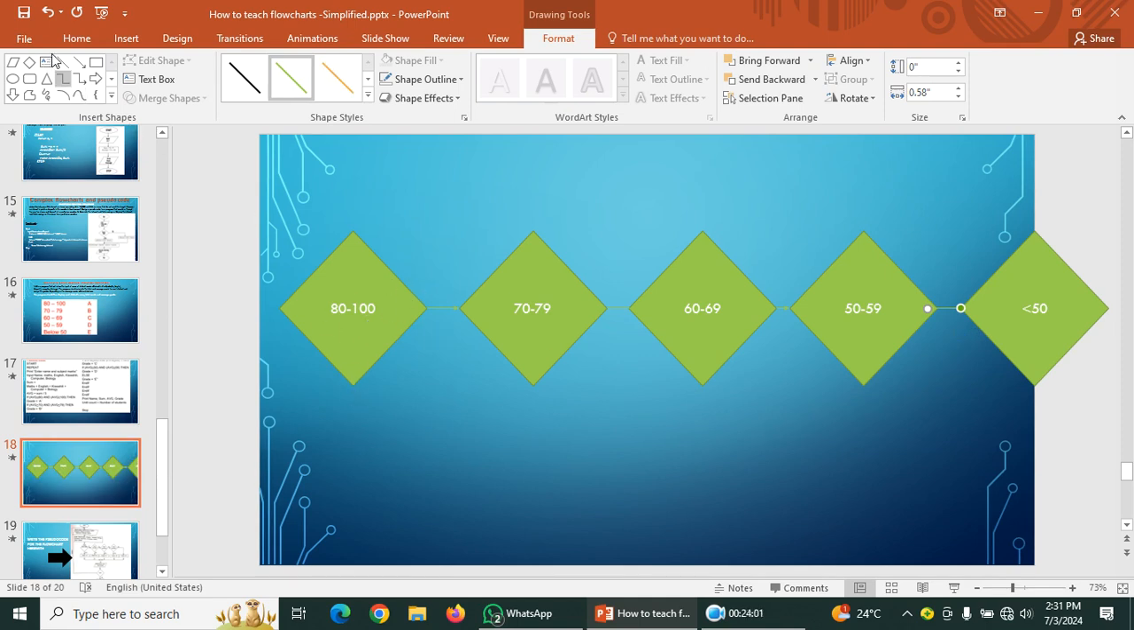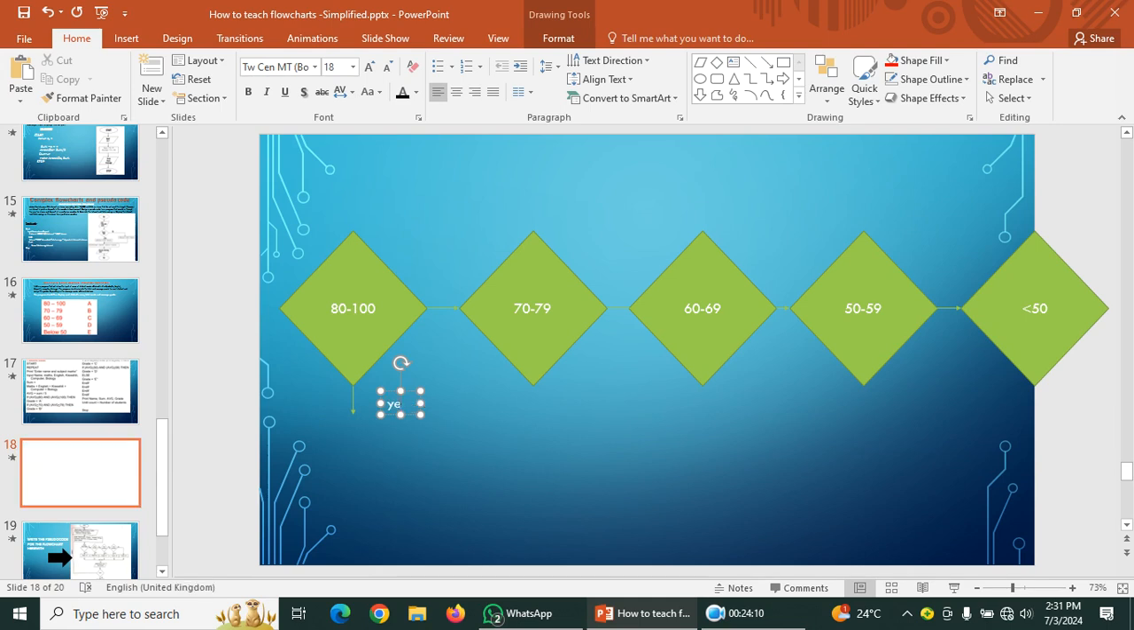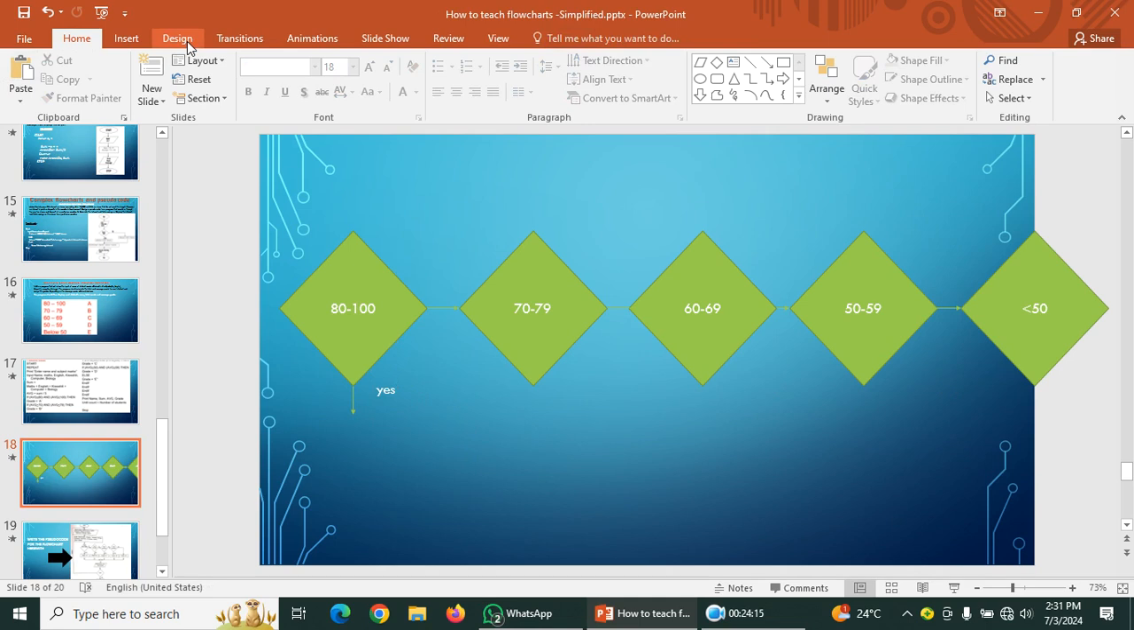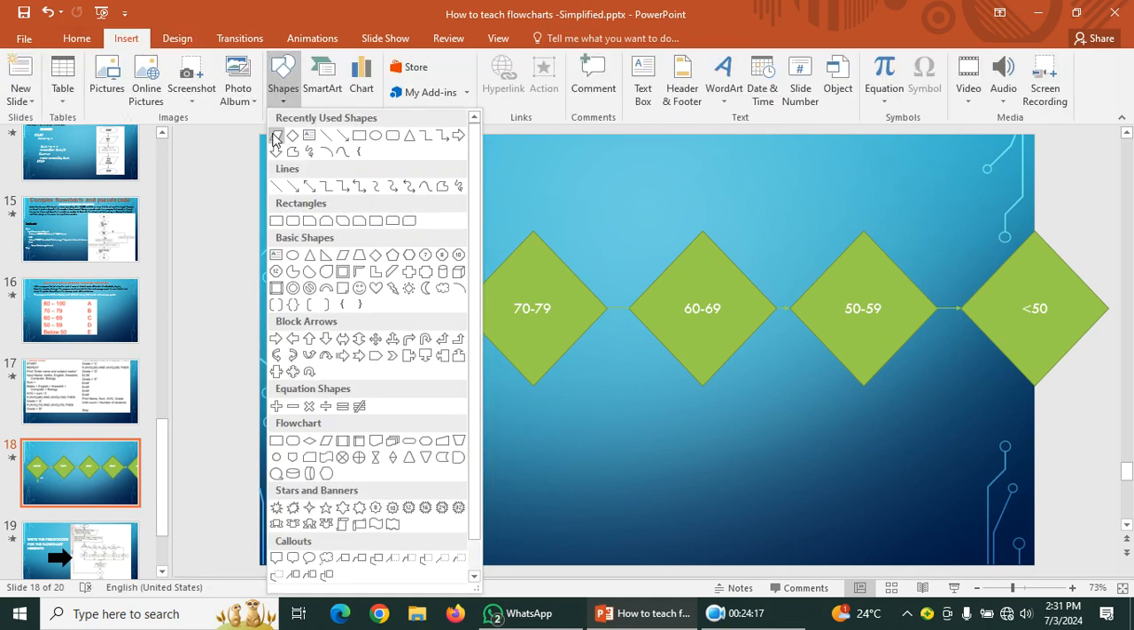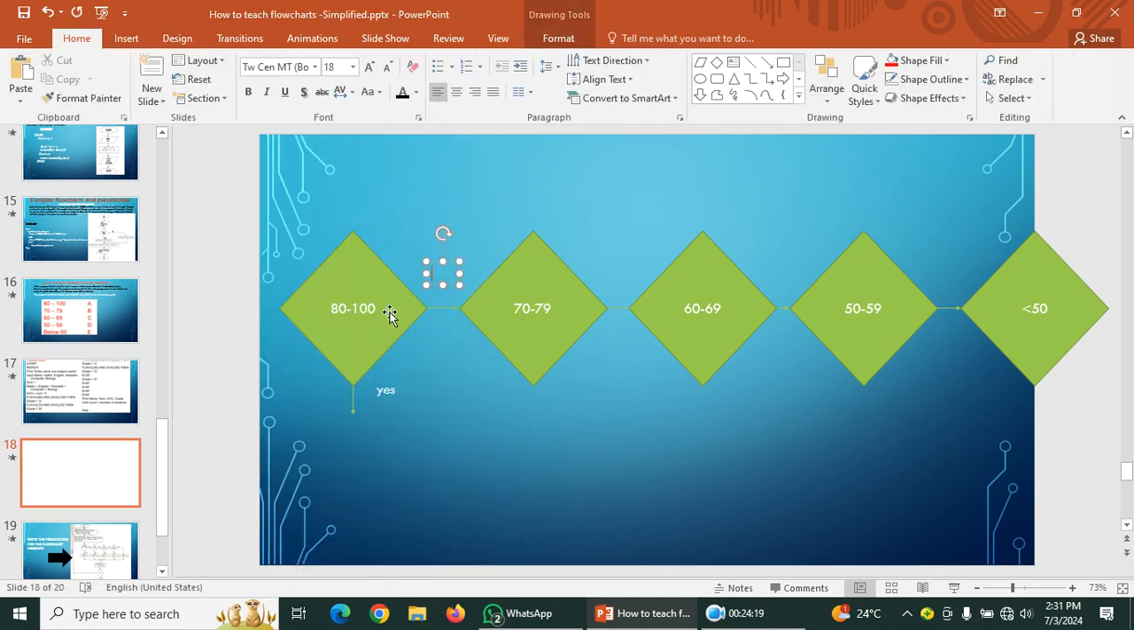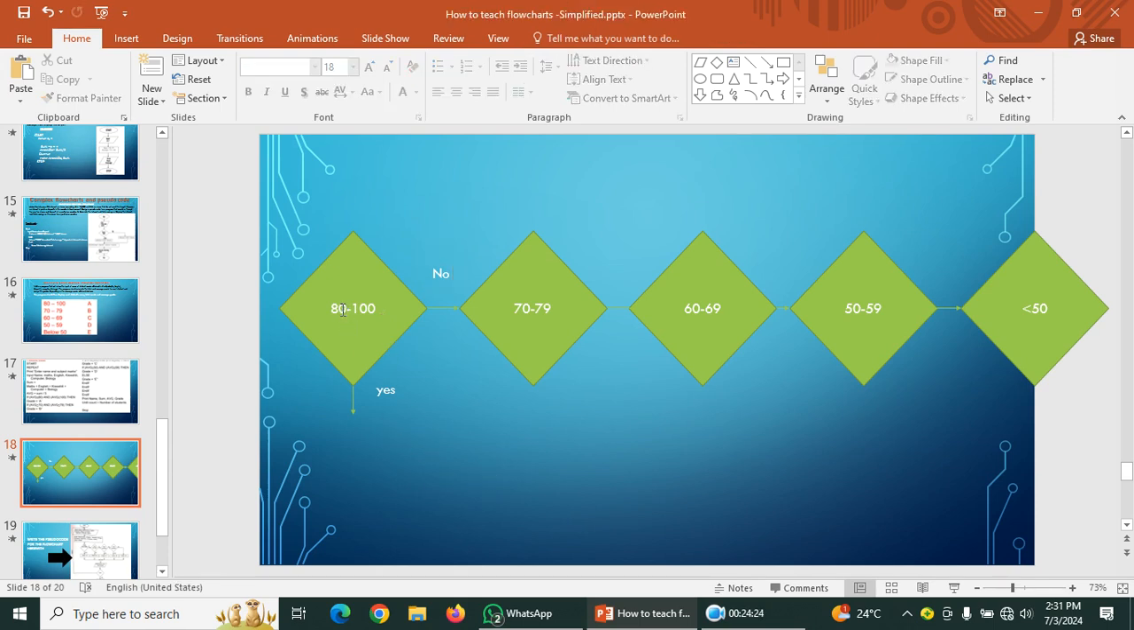Then any condition going down here is true. So we shall have our text box here. This is yes. We shall also have our no on the other point here. So this is no. Basically, if this condition is not met, then it goes to the next condition. If this condition is not met, it goes to the next condition like that. So that is how the flow goes.